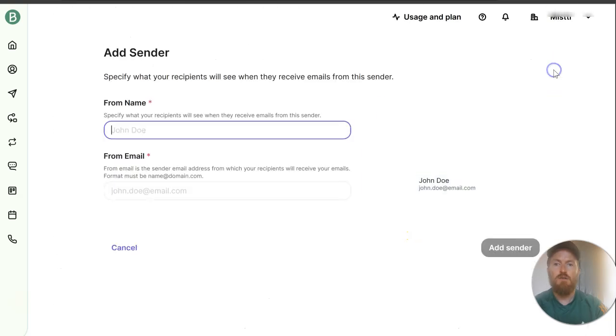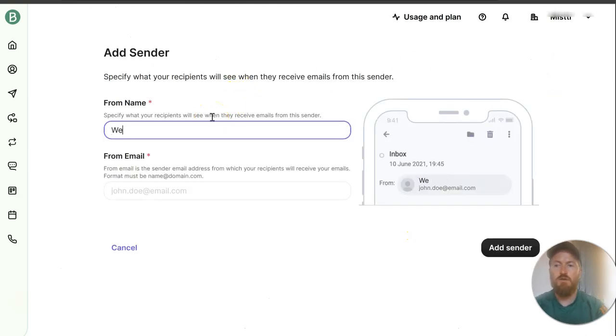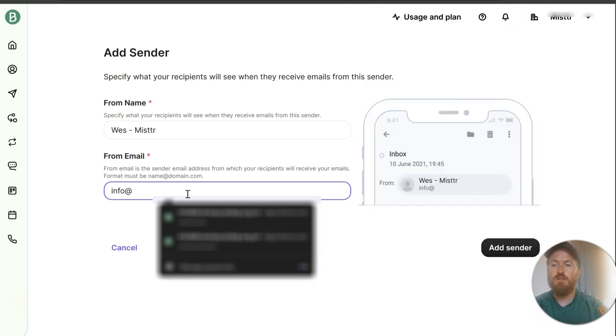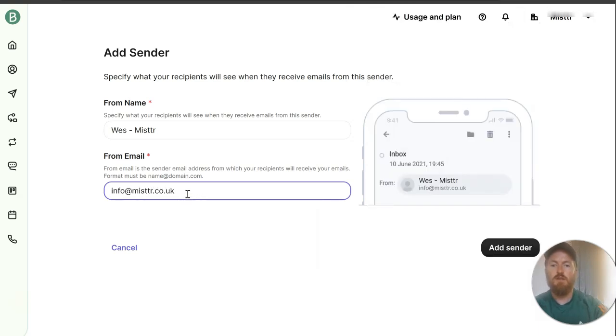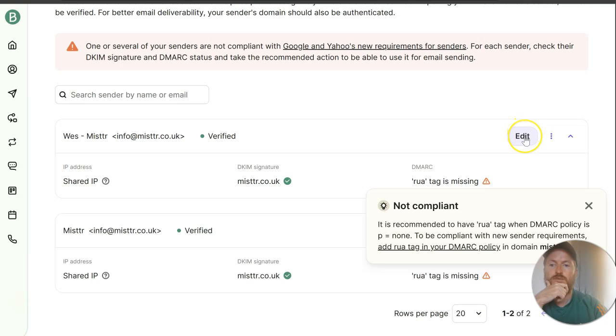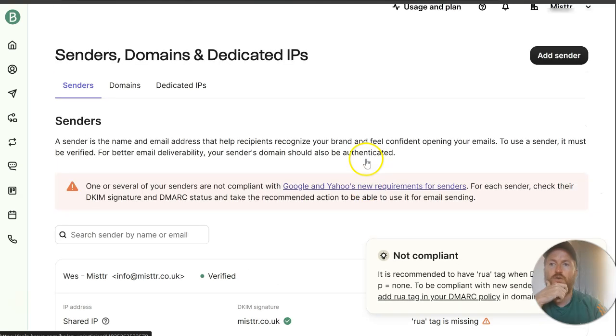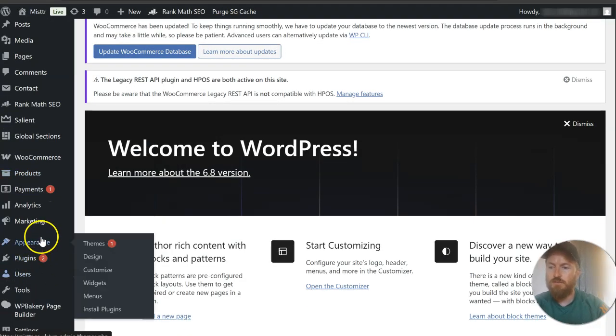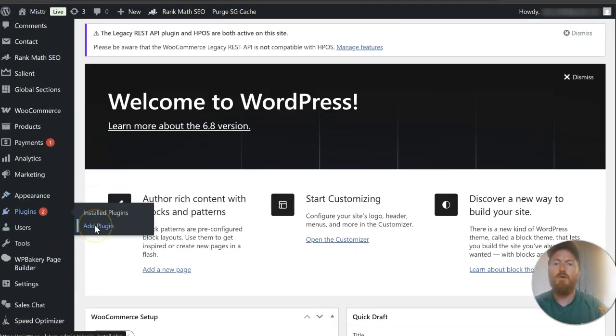A tag is missing, so we're going to add it. I'm going to add a sender here. This is going to be the email address we want to use to send our transactional emails from on the website. I'm not sure how important that is, to be honest. Excellent. Now we want to add Brevo to the website. You can do this with a plugin.